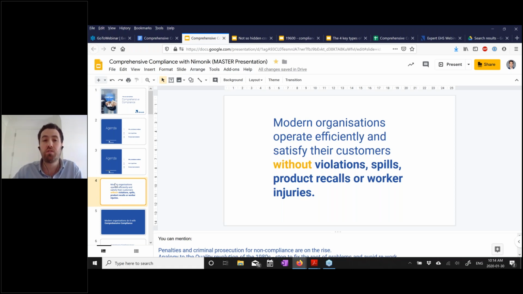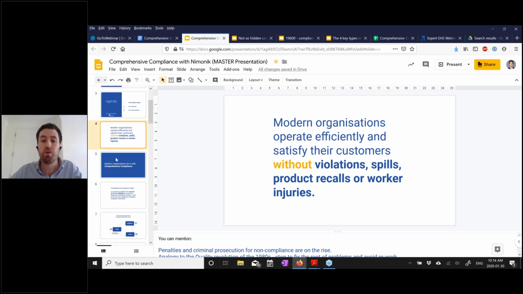And I believe that with the growing amount of regulations, standards, reporting requirements, and stakeholder engagements that all companies are facing all around the world, solving compliance at the root is going to become a competitive advantage for businesses all around the world. So we really think that modern organizations can operate efficiently and satisfy their customers without violations, spills, product recalls, or worker injuries.